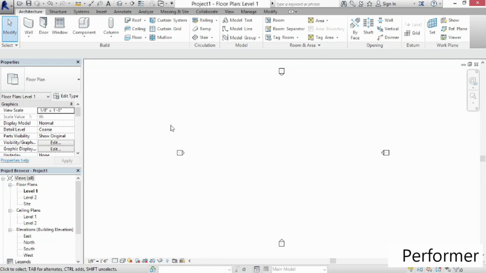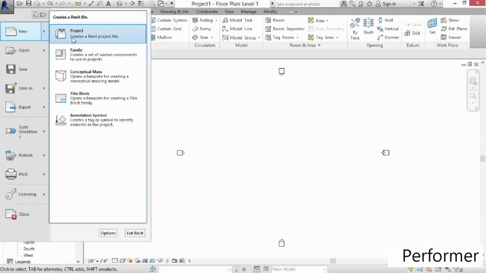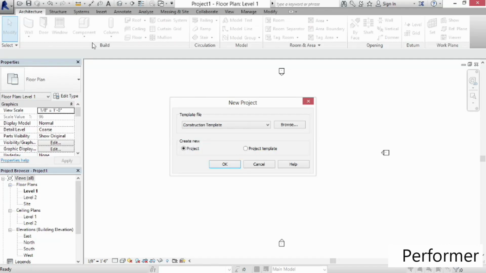Let's contrast this with one of the other templates that are also available. So I'm going to go to the big R menu here, highlight new, and then slide over here to project. I'm going to click on project, and that's going to open up the new project dialog. I'll get the same list of built-in templates. There's the construction template, the structural, the mechanical, and there's also this browse button right here.